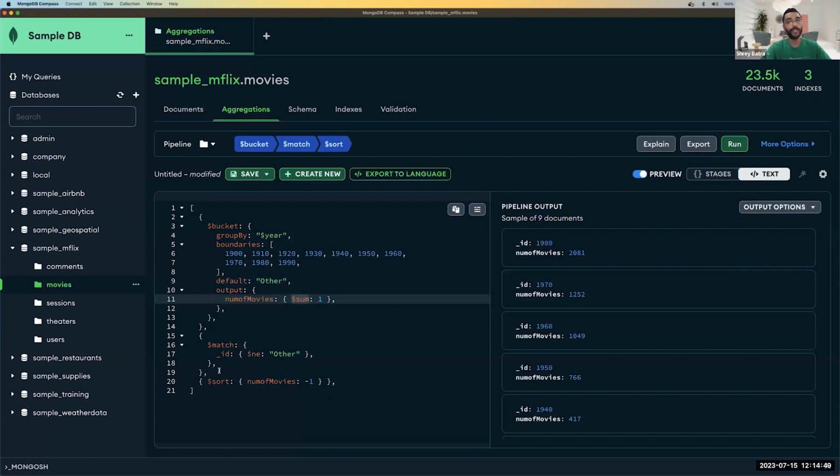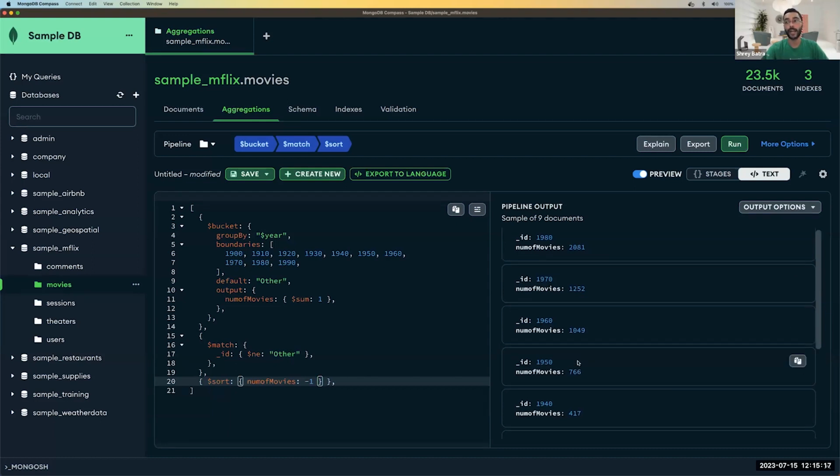Now I am removing the other bucket, saying that, okay, I don't want it. So when you group by, all the group IDs are the underscore ID. So I'll say, okay, remove the group which is not equal to other. I am not interested in that particular thing, and sort it by number of movies -1, saying that, okay, in the 1980s decade, 2000 movies were created. In the 1970s decade, 1252 movies were created, and so on.